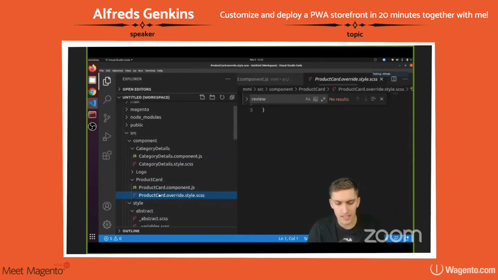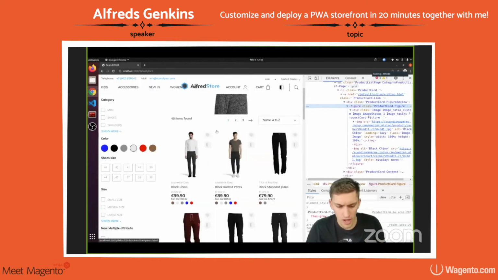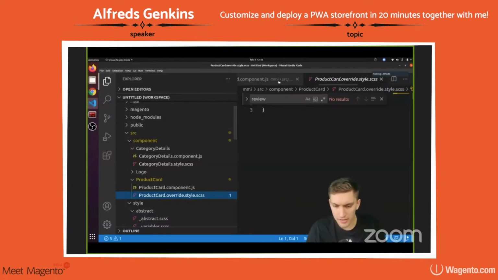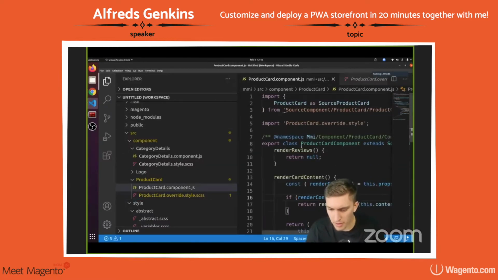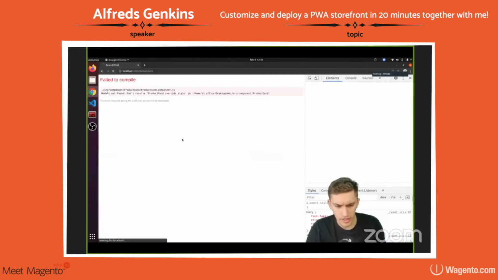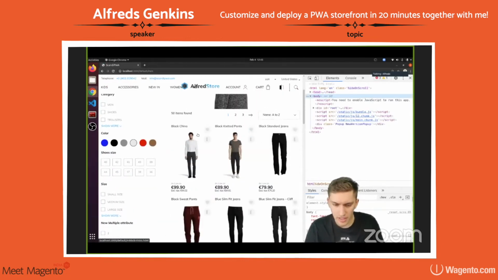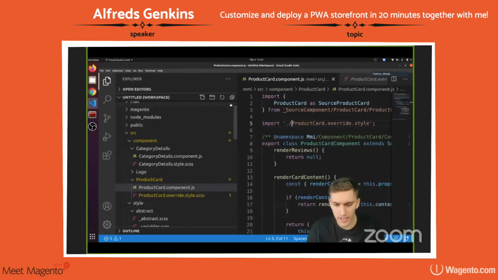Let's now add some styles. So let's see how our modifications did. Okay, sure, I made a misspelling in my product card override of styles. So let's do it like so. Let's check. Indeed, it's loaded. So we can see the styles are now a little bit strange. I want this to be gone. I want my actions to be gone.